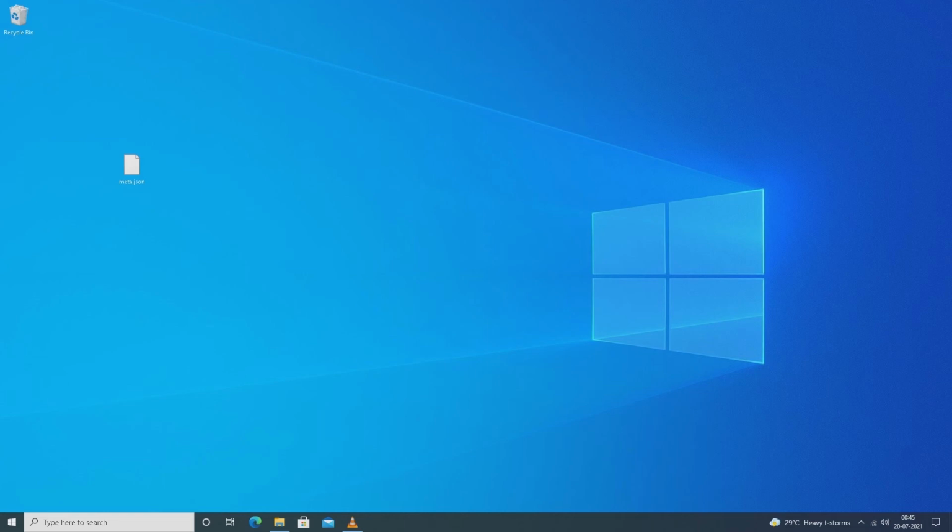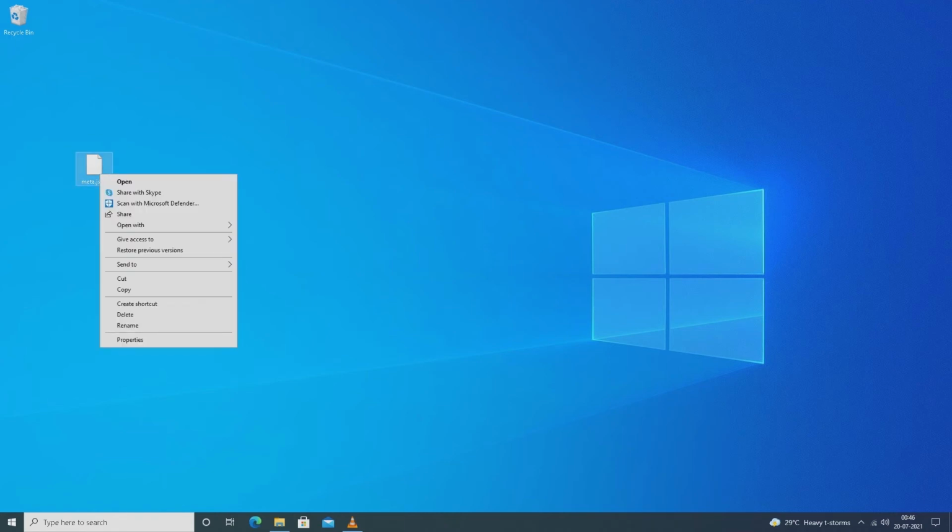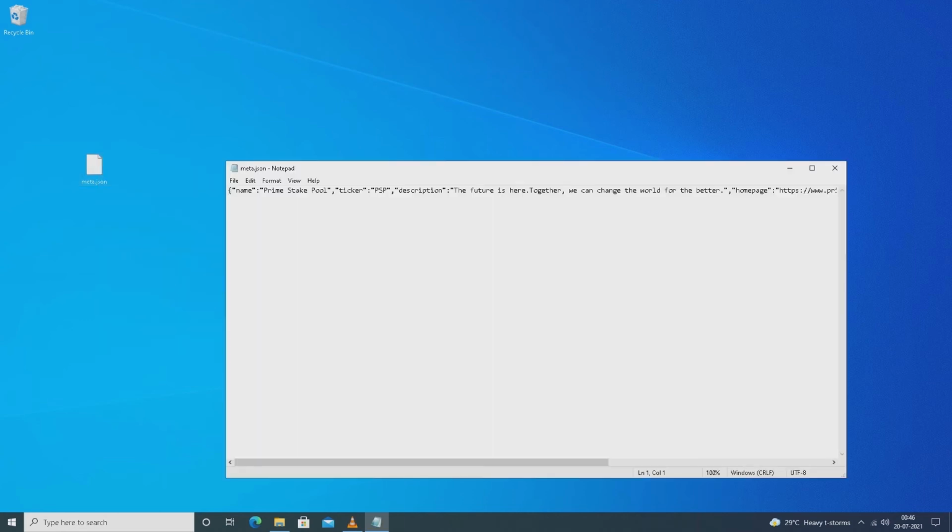I am sharing with you this simple and important trick which comes very useful while dealing with file extension. I recently encountered a problem while trying to edit the pool metadata in Windows. So you can see it's a JSON file, and I usually open the file with a notepad to edit.